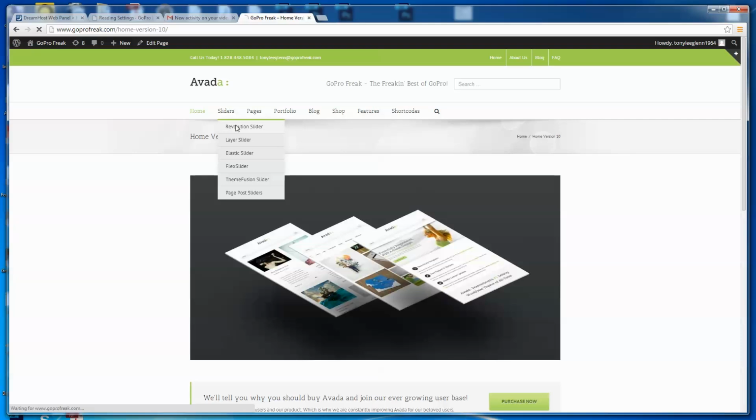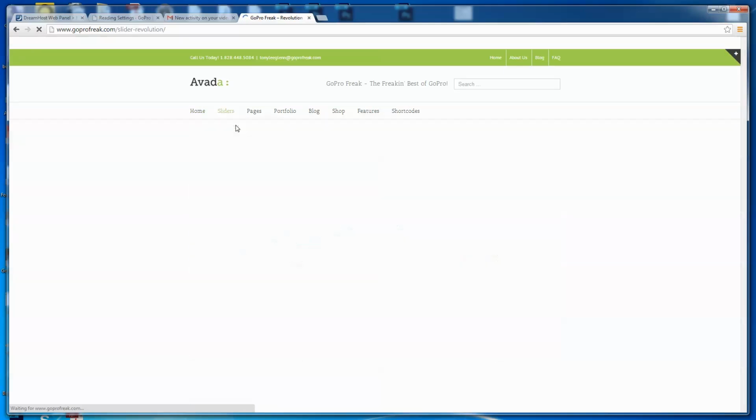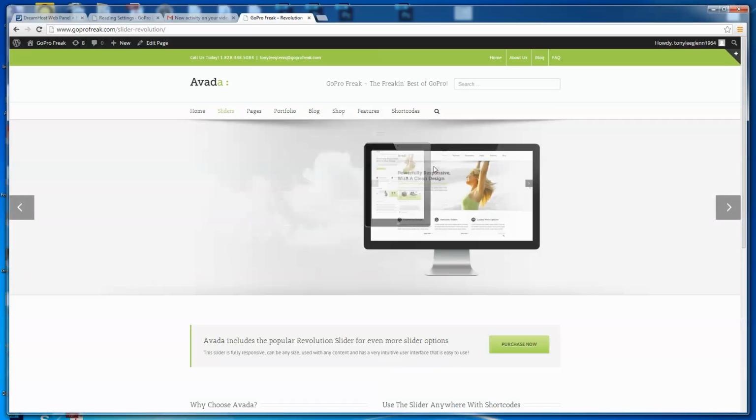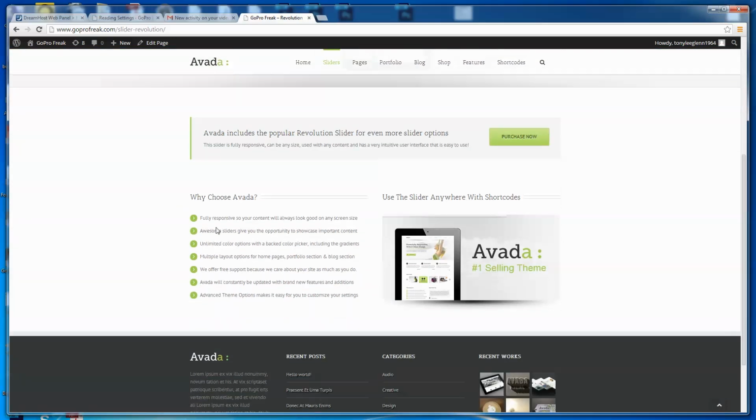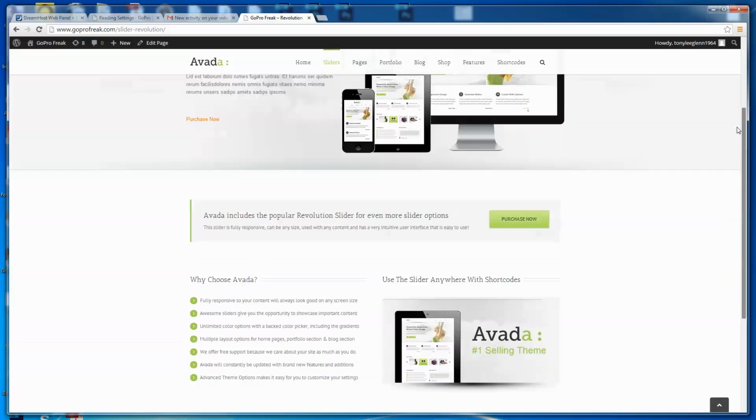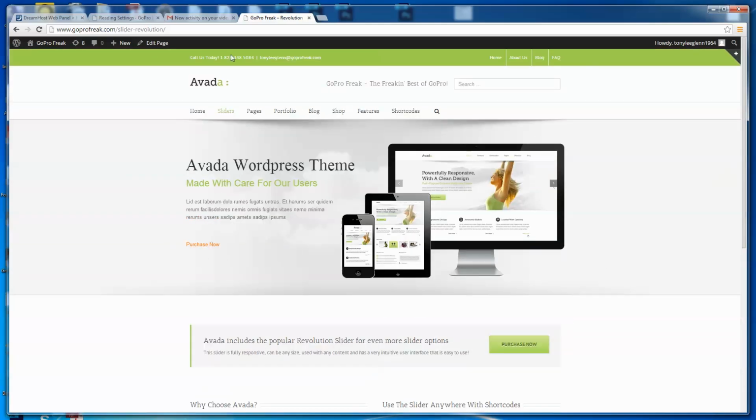You got sliders. You can look here and see what kind of sliders you have and what the possibilities for those sliders are. It's talking about Revolution slider. It includes the popular Revolution slider for even more options. You can purchase now and get more. Believe me, there's plenty of options with Revolution slider. So I'm not going to get too deep into this.